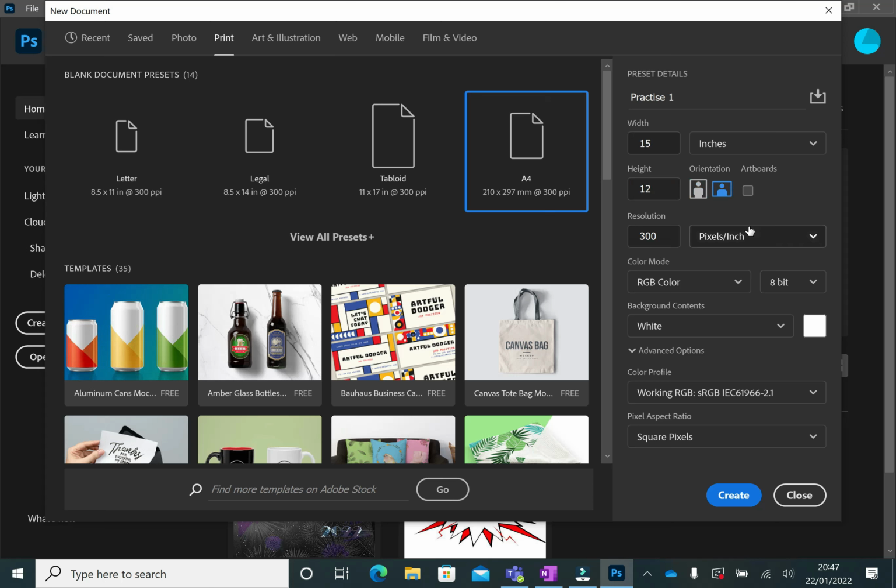I can change the resolution. So that is currently in pixels per inch, which is what I want because I'm measuring mine in inches. 300 shows me it's for print resolution. So that's really helpful. I'm keeping the colour mode as that, and I want a transparent background for what I'm doing. Press Create.